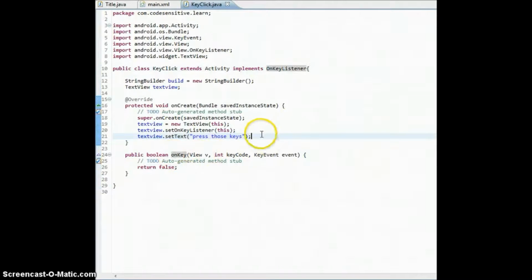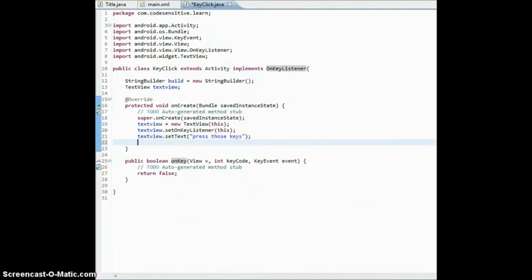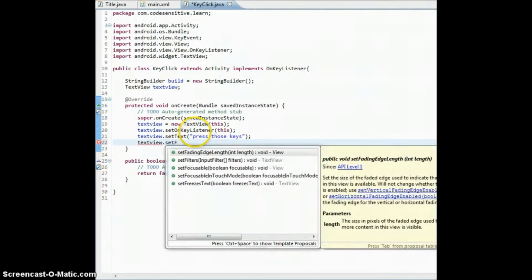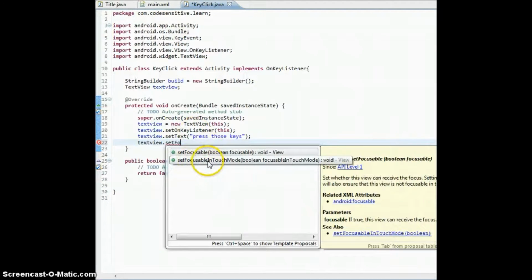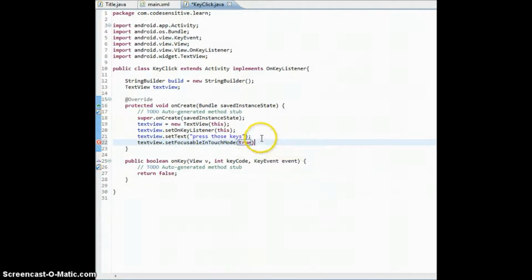So first, what you want to do is go to where we set the text and get the text for it. Type down our text view dot setFocusableInTouchMode. Now this is a boolean, so we can just put true or false. We want it true. So this is going to make our text view have the focus, no matter what.